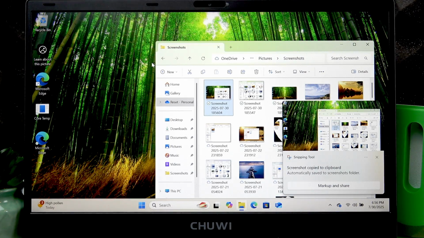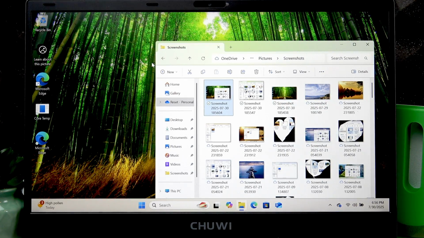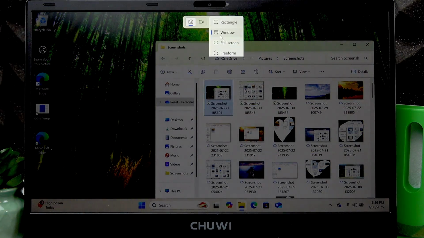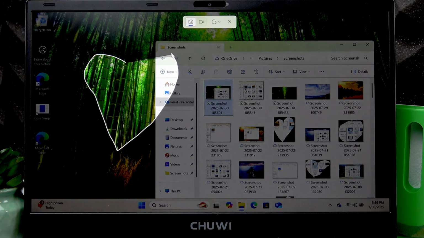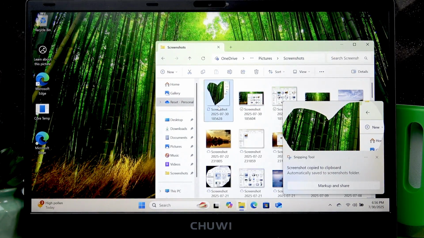And the last option of the screenshot is the Freeform screenshot, and it's basically almost the same thing as a rectangular screenshot, except that instead of making a selection, you have to draw a shape of any form that you like on your screen, and the screenshot will look somewhat like this.